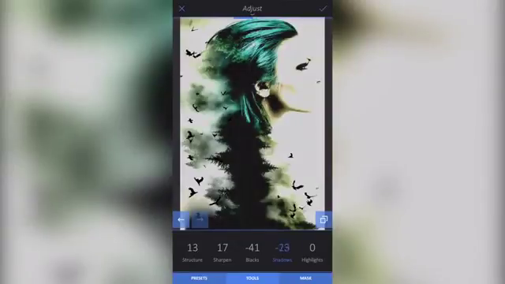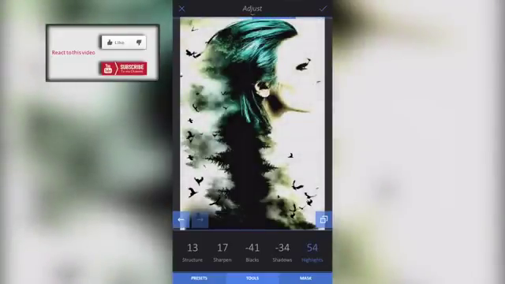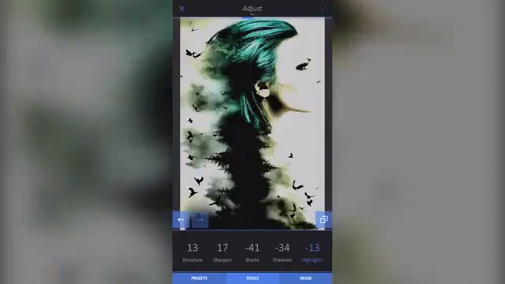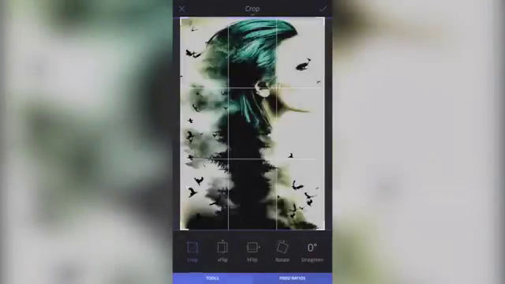Likewise with the shadows, we can emphasize the shadows a little bit more, and then the highlights, again, we're just toning down the lighter parts of the image, or we could ramp up the lighter parts of the image. I just want to leave them just a little bit toned. So at the moment I've got my structure on 13, my sharpen on 17, blacks on -41, shadows on -34, and highlights on -13. And then I'm going to click the little tick button, and that is the first image in our collage done. Let's go to our canvas, and it would just fit that square a little bit nicer.